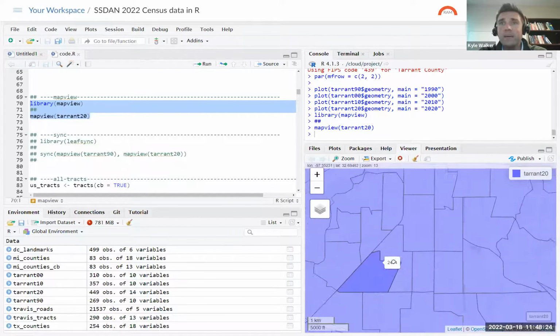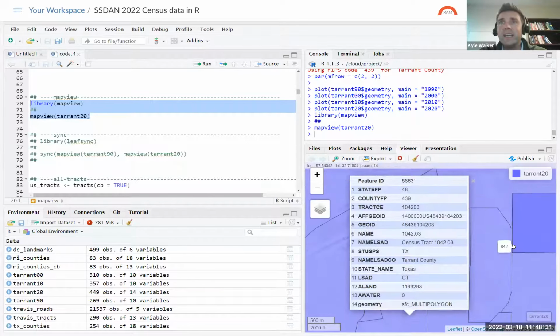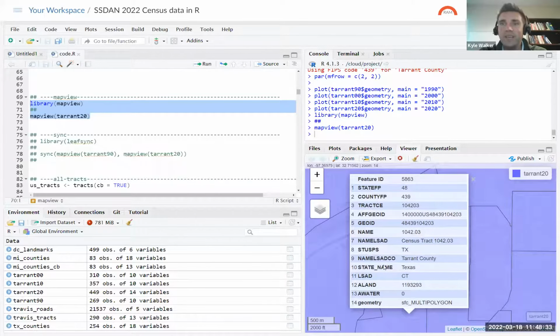I can zoom in here. I am sitting in this census tract right here at this moment. I can click and I get a pop-up that gives me all of the attribute information for that census tract. So looks like I'm sitting in census tract 1042.03 at the moment. So MapView is really fantastic for interactive browsing of spatial data, and it's had a lot of performance enhancements over the years, such that you can actually feed pretty large data sets to it, and it's going to handle it pretty well.